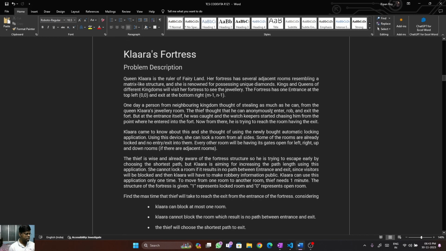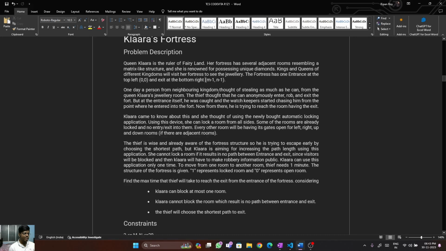This is a big problem statement. I'm gonna read through the whole problem statement. So there is a fortress and there is a queen named Klaara, and the fortress has an entrance at 0,0 position, and there is an exit at bottom right, meaning m minus 1, n minus 1 position. There is a thief from the neighboring kingdom.